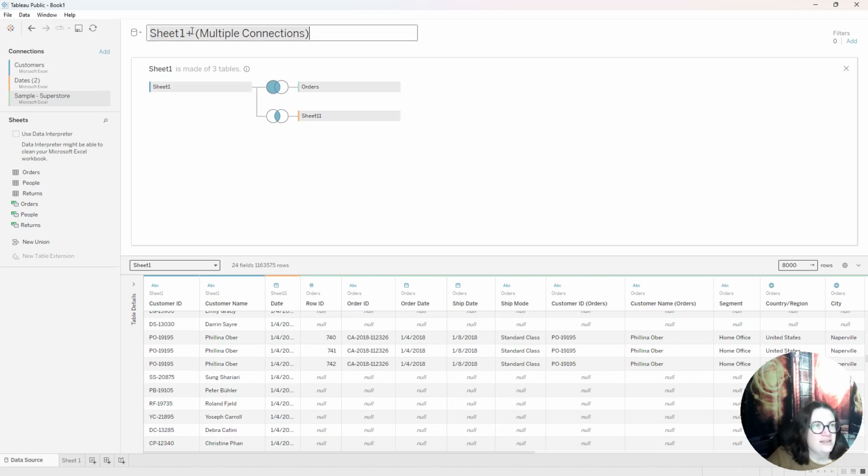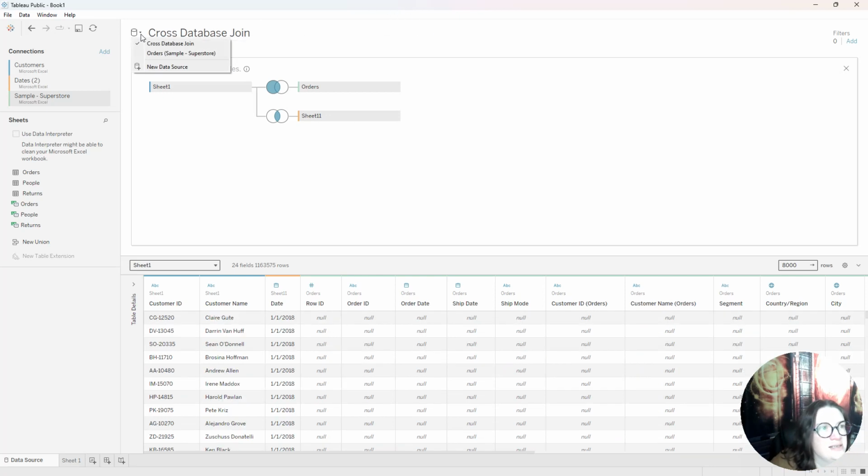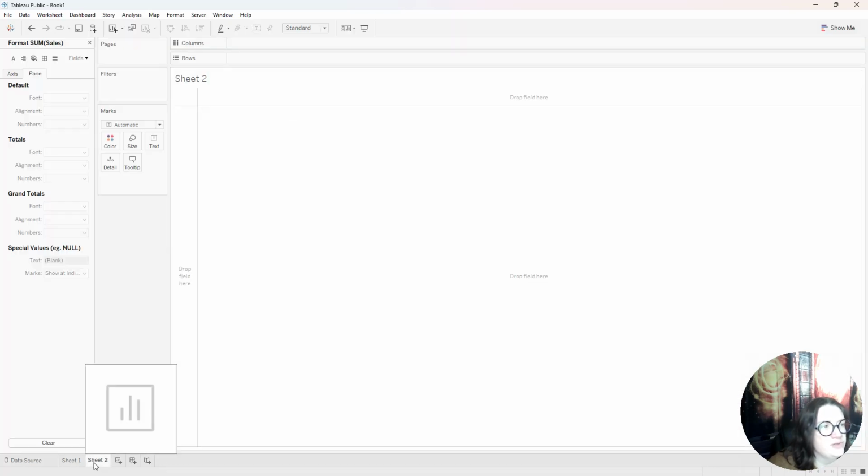So now I want to recreate that calendar that I created before using this cross database join. And I'm going to call this CrossDatabaseJoin, just so I can differentiate this data set from my other data set. So I can see Orders Superstore and our CrossDatabaseJoin here. I'm going to go to Sheet 2, and I'm going to recreate that calendar that I created before.